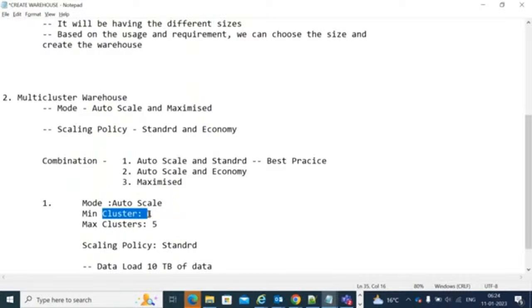If the minimum cluster 1 is not sufficient, it will increase the clusters to 2, and if even 2 is not sufficient, it will increase to 3, then 4, then 5, like that. Based on the requirement, the workload, the data processing, and the data load, the clusters will be increased. So this is one case, data load.